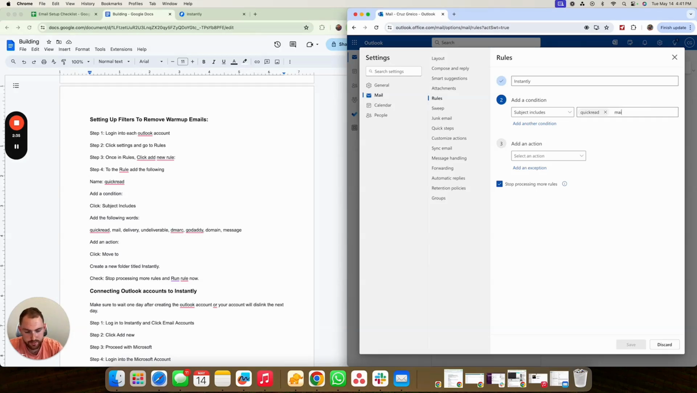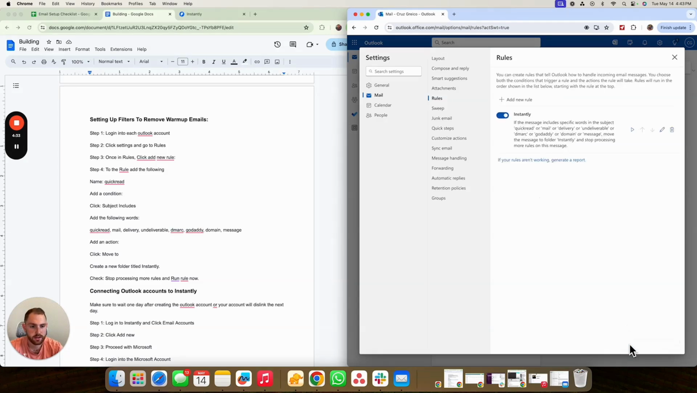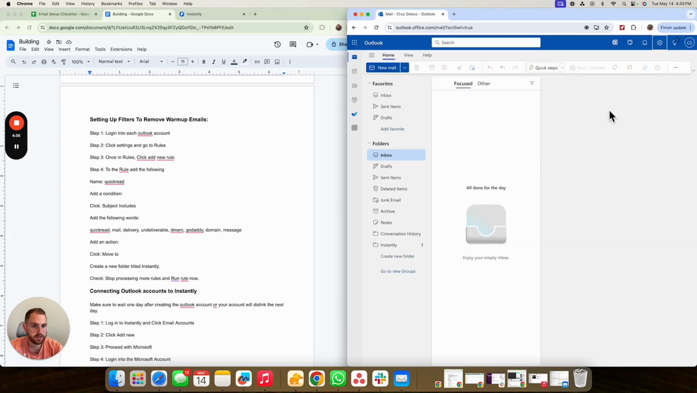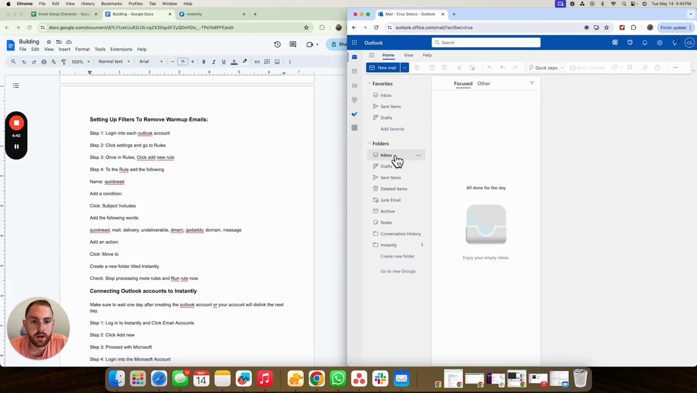So then we're going to do mail, delivery, undeliverable. Sorry, I'm not the greatest speller in the world. GoDaddy, just checking. Domain and message. And run rule now. And to make sure this is working, that one email that you had from GoDaddy should go into Instantly. So we're going to find out. Click save. And let's see. Boom. There you go. So now you go in Instantly and your GoDaddy is in there. So that's the last thing you need to do before adding to Instantly.